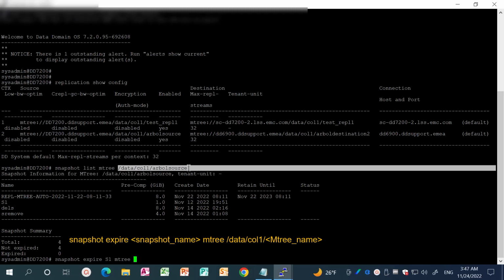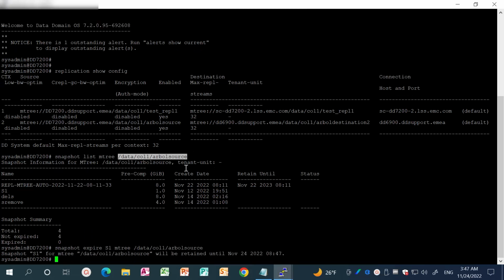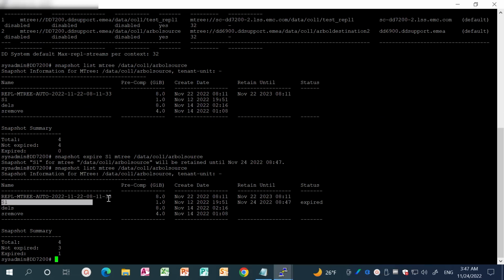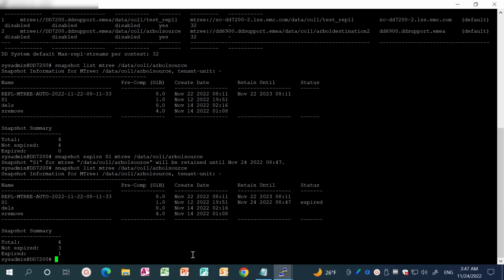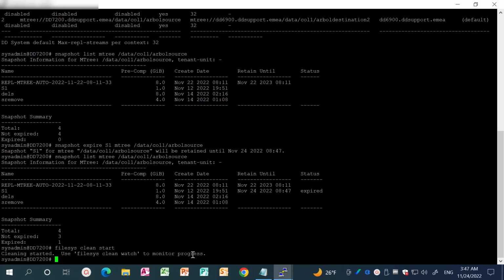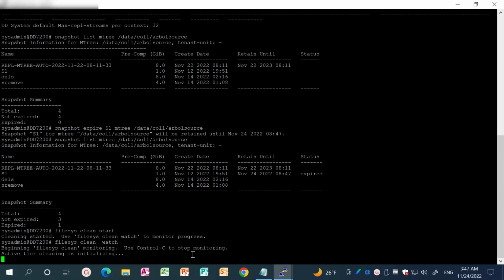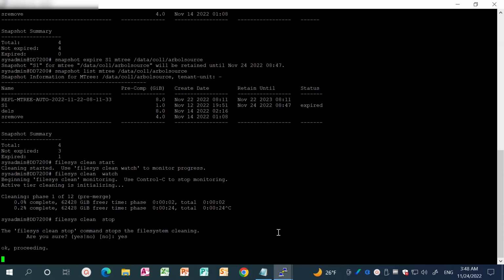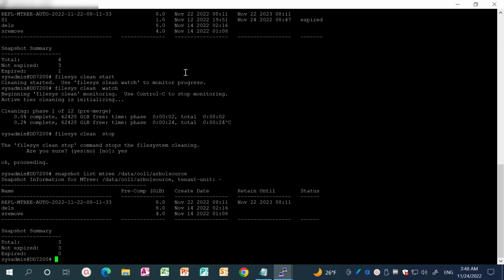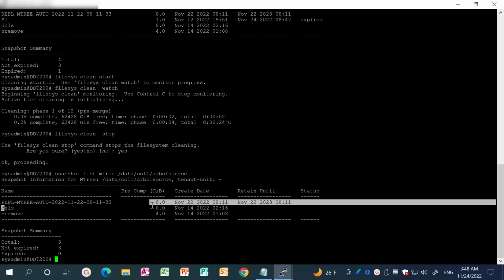In this example, we are expiring snapshot S1 from the mtree ARBO1 source. You can see the snapshot S1 is now in expired state. Now, start and stop cleaning to remove these expired snapshots. Verify that the snapshots are not there for those mtrees for which snapshots were just expired using the snapshot list command.